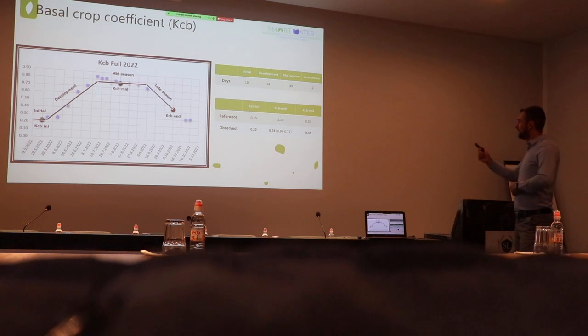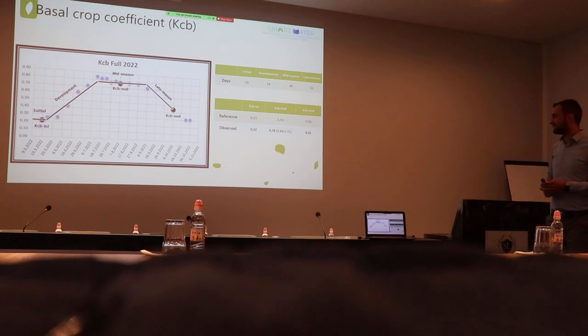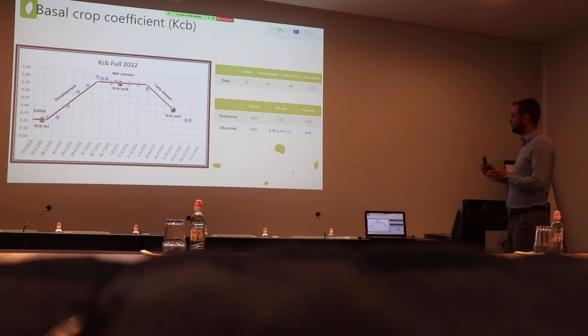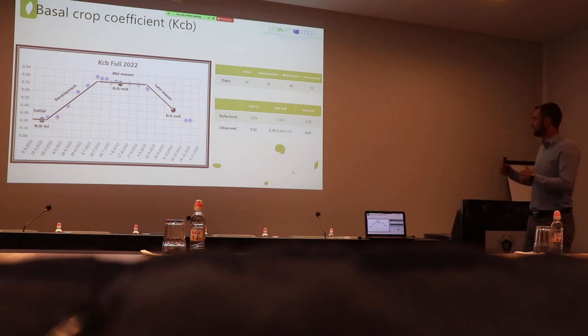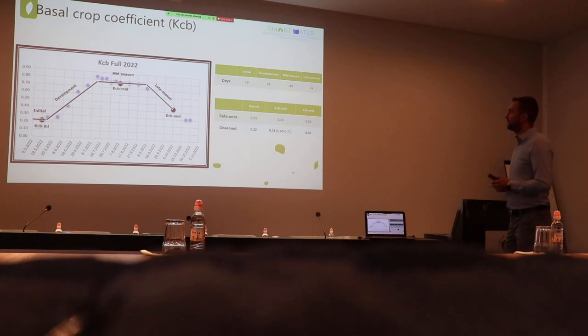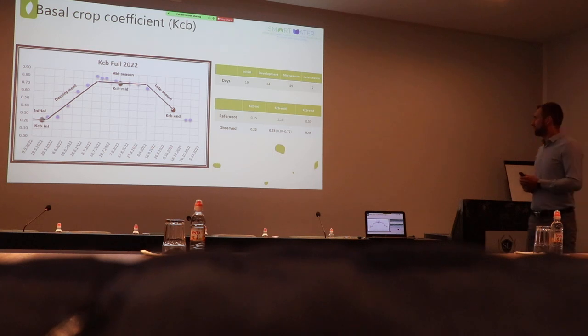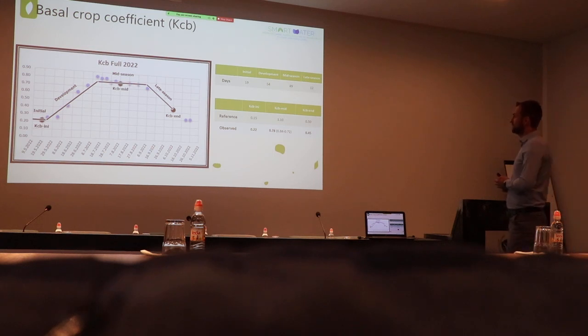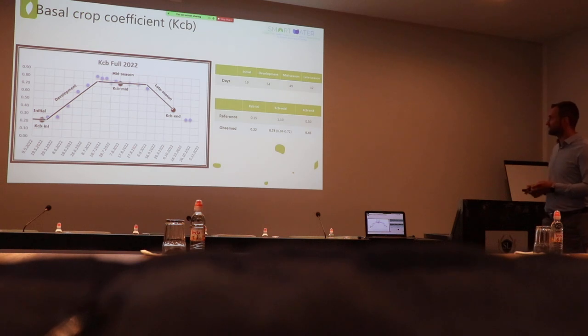So you can see KCB for mid-season is the highest one, representing the highest values during the vegetation period. But there is a significant difference between reference and observed values for corn. And we got the maximum value of the basal crop coefficient for the fully irrigated plot around 0.84, and the lowest one, 0.22, for the KCB initial phase.